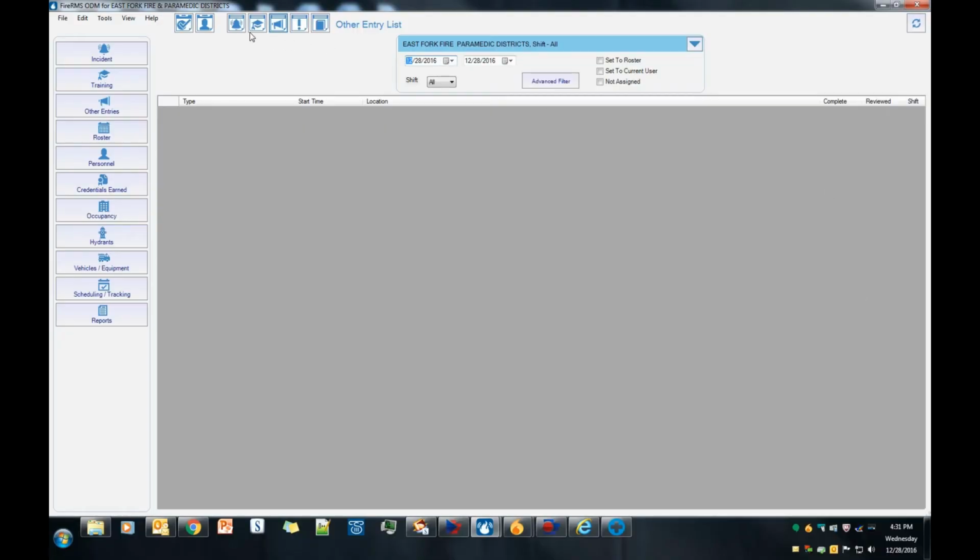To the right of the training tab, we have the other entries list tab. This is going to be our new logbook. This is going to be every entry that we would normally make in a logbook. Trainings will auto input, incidents will auto input, but as far as mealtime, pre-incident planning, workout, all those other entries will have to manually be inputted.